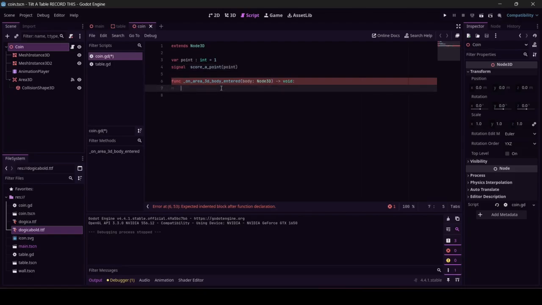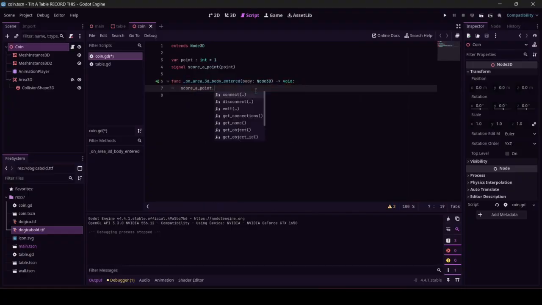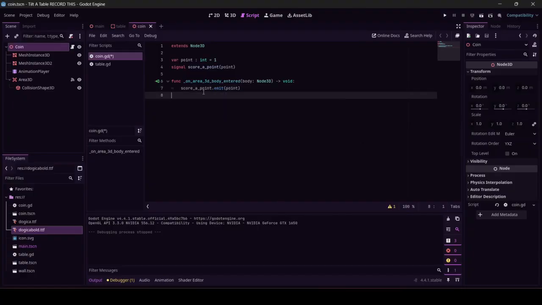So, emitting a signal is easy. Uh-oh, I have a space here. That'll probably bite me later. Emitting a signal is easy. Type the name of the signal. Emit. And I would like to send out the point with it. So this thing is going to emit a signal, and it's going to send out the number 1 because that's what point equals.